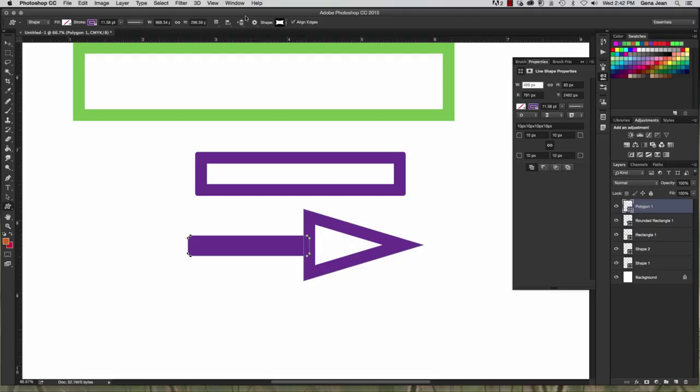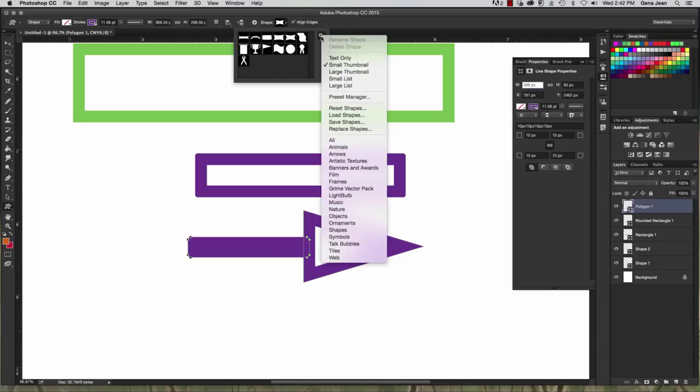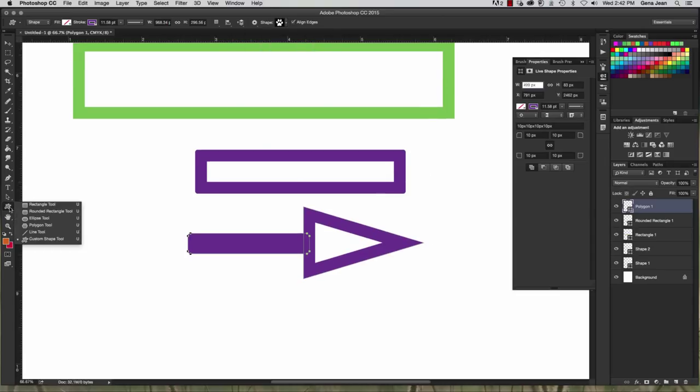And with Custom Shape Tool selected, you see that now in the option bar up here at the top, I have this shape drop-down window. This drop-down menu has some preloaded shapes, or I can go into the settings here and load all different types of shapes. So I'm going to actually load animals. Now, I know I want to use a paw, and what I'm going to do is create a sign.